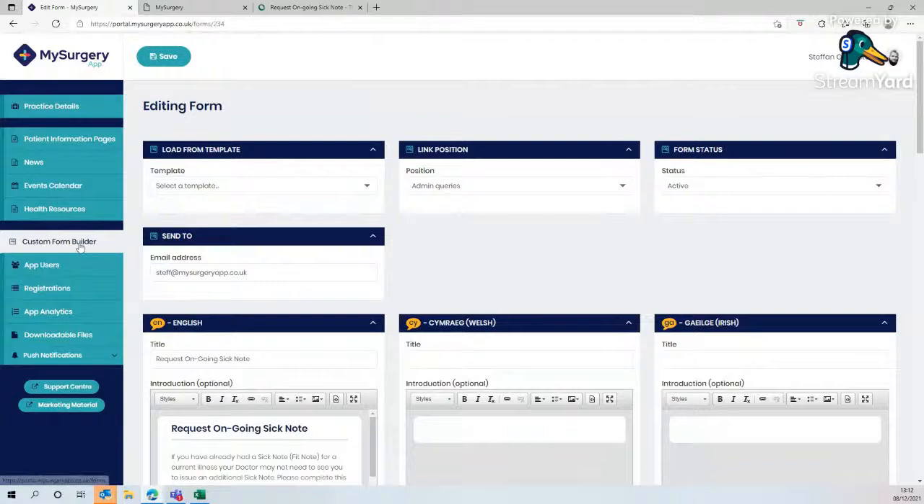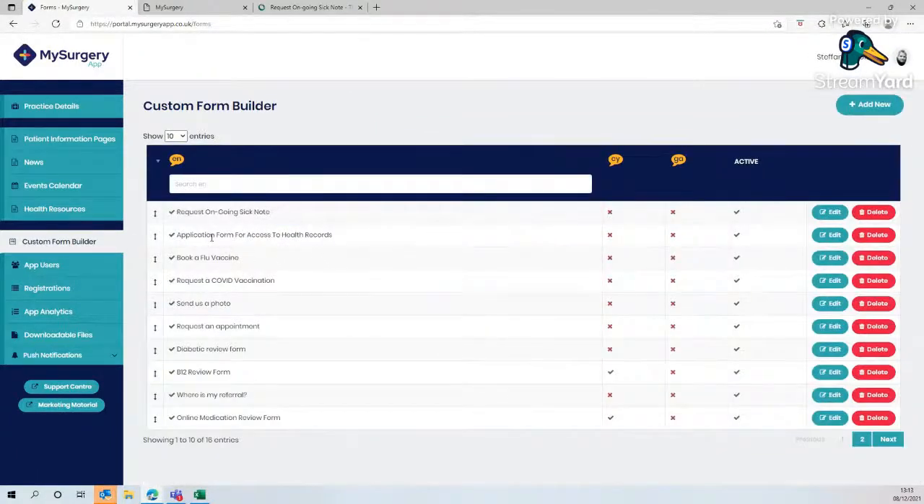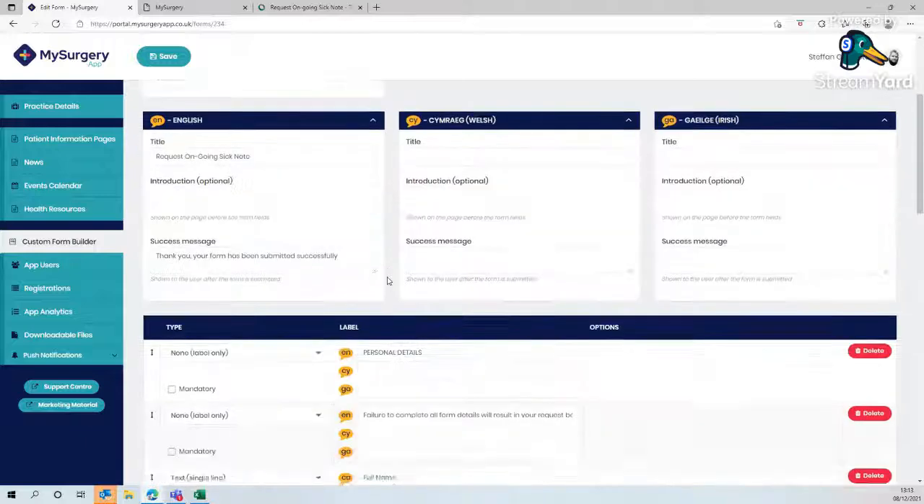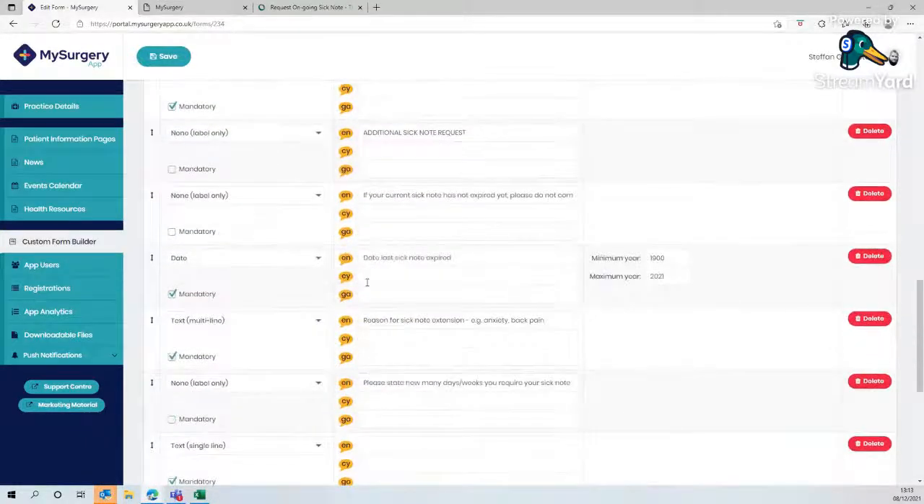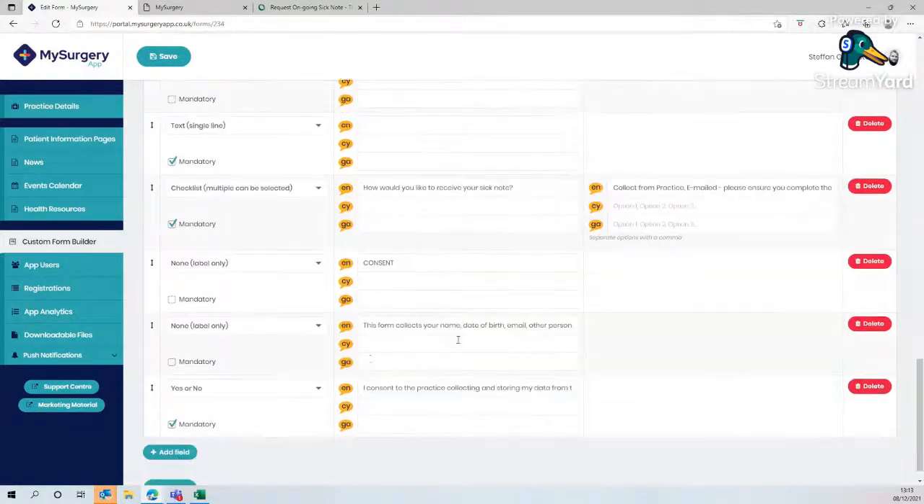If I needed to come back to that form at any given time to edit something, I could just go into it, request an ongoing sick note, and I can edit it, and I can say, okay, well, I need another field in there, or I want to make something else mandatory or not mandatory. You can add to it at any time, and once you save it, it'll update automatically then in your app.